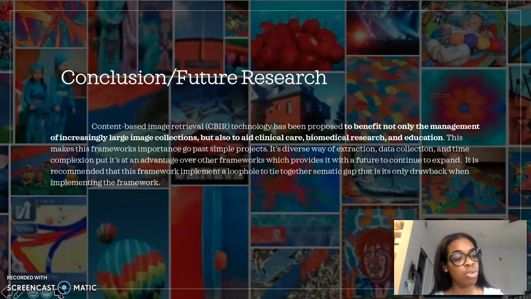So content-based image retrieval has been proposed in the future to benefit not only management of increasingly large image collections, but also to aid clinical care, biomedical research, and education, as we saw in our background research when utilizing this in the medical field. This makes this framework important to go past simple projects. It is diverse when it comes to extracting images, data collection, and even its time complexity, but it puts an advantage over other frameworks which provides it a future to continue to expand.